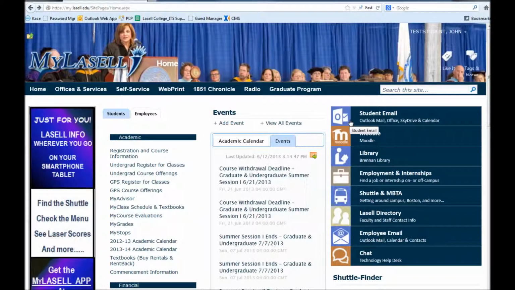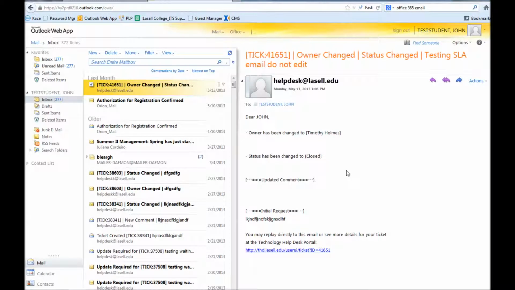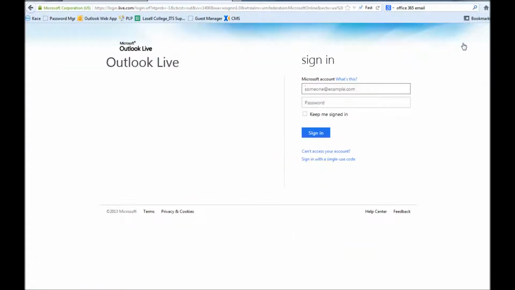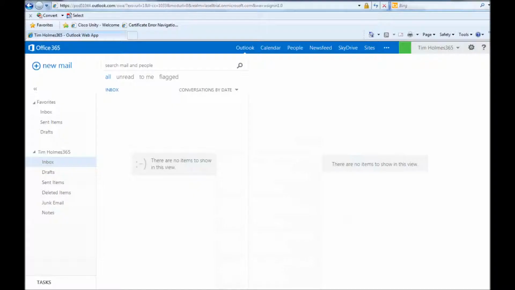So let's look at student email here on the right hand side. So right now your email is going to look like this. You'll see your inbox here, reading pane on the right. If you'd like to set up a rule to forward your email to a personal account, you can do so under the options on the top right hand side there.